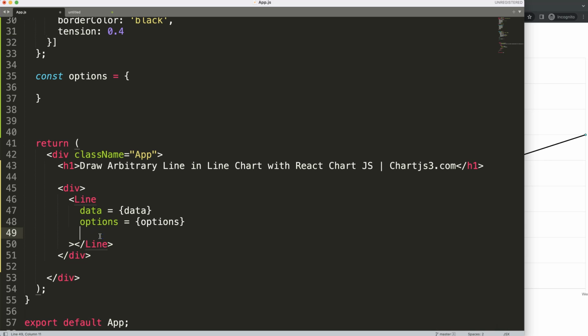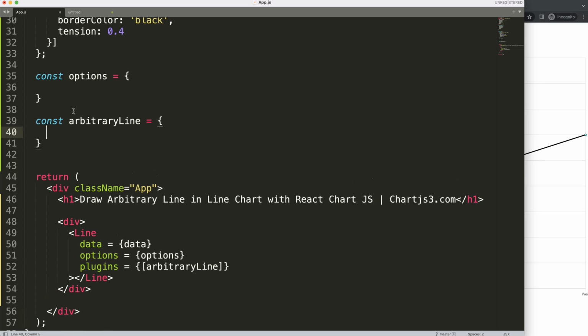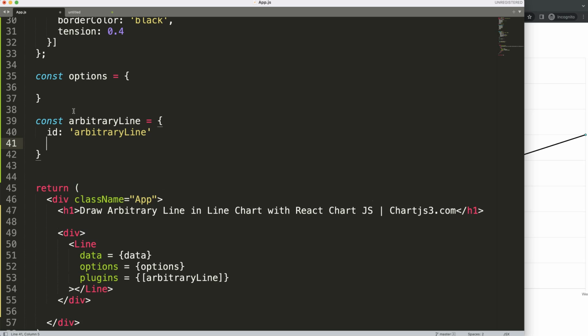So what I want to do next is to start putting in the other item. We use the plugins equals, and then here this and a bracket. Remember, this is an array as well. So this one here will be the arbitrary line. So let's grab that constant. This equals that. And then in here, we're going to say ID will be arbitrary line.